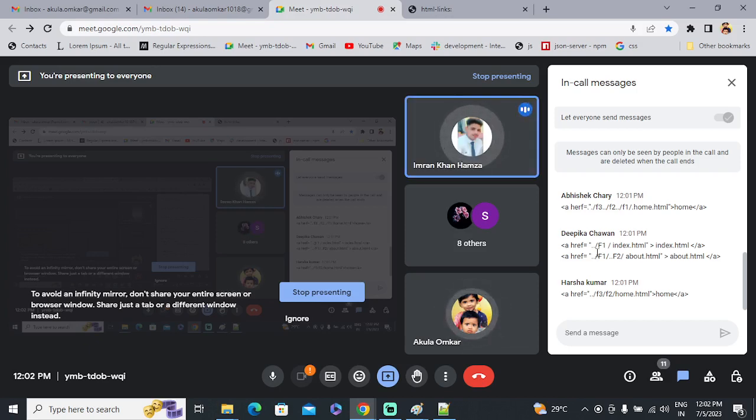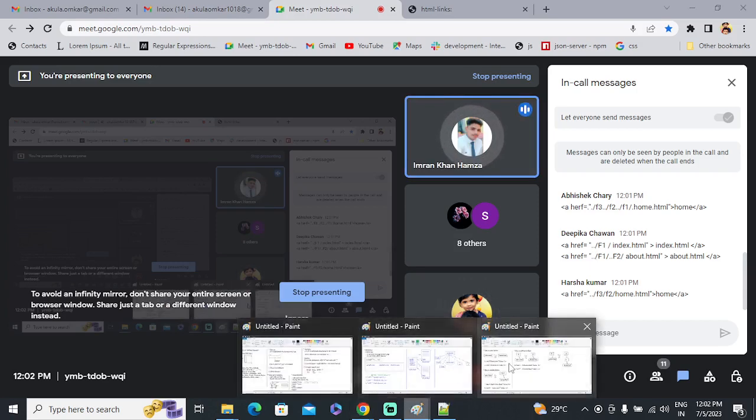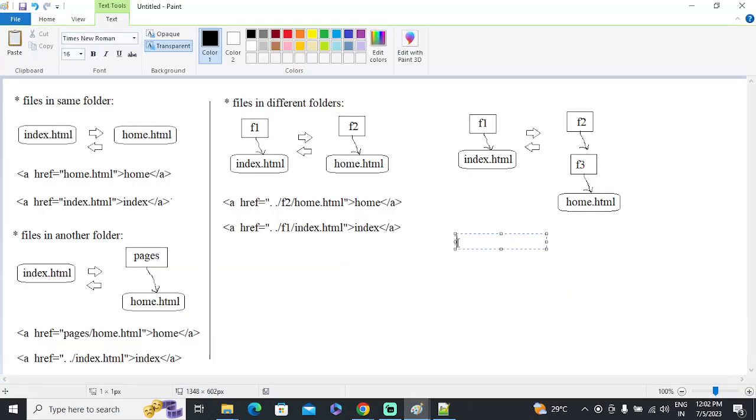And F3, Harsha, you are also wrong. See, guys, you are navigating from index to home, right? The index is inside the F1, guys. The index is inside the F1. We need to navigate to the home page. Okay, index to home.